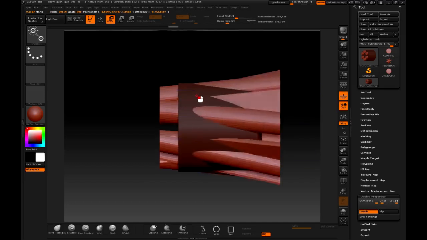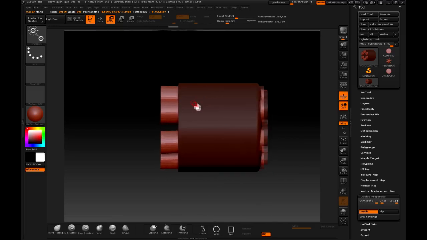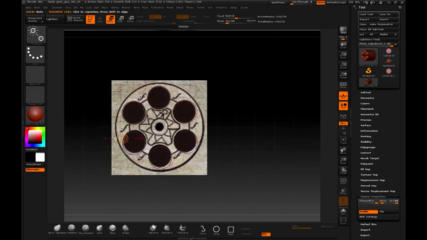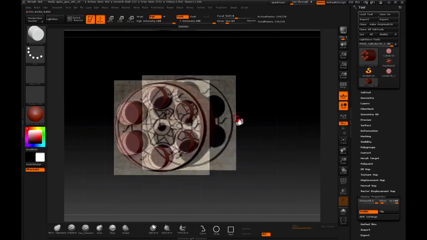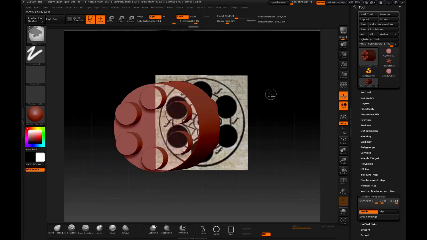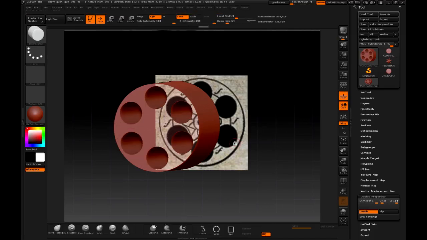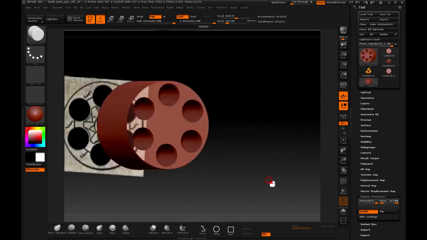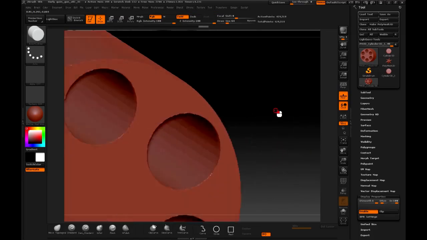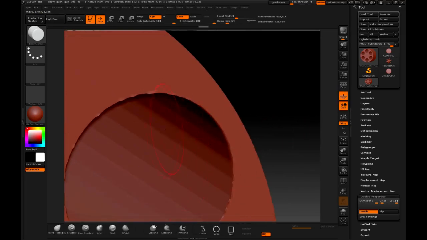For example, if we move it without Shift, we can't create a line like this. If we use Shift, we could have a straight line. And if we press Ctrl outside, we will get a better shape and the inner holes. In this case, we just use the smooth brush to smooth the edges a little bit.